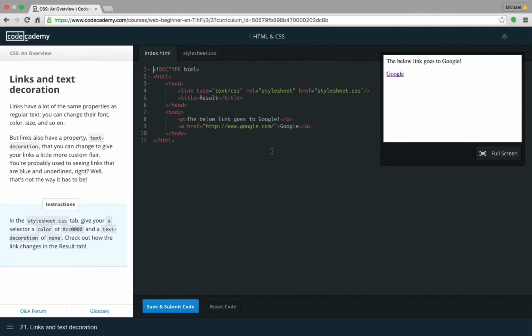Links and text decoration. Links have a lot of the same properties as regular text. You can change their font, the color, size, and so on. But links also have a property, text decoration, that you can change to give your links a little more custom flair. You're probably used to seeing links that are blue and underlined, right? Well, that's not the way it has to be.